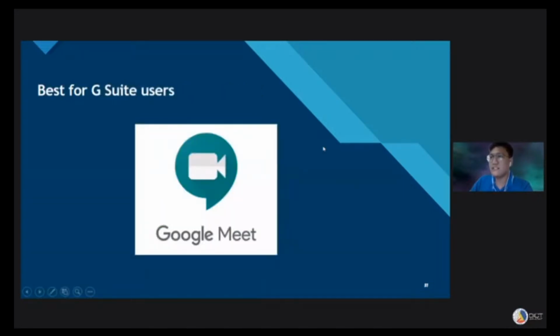Para naman sa mga G Suite users dyan, especially mga DepEd teachers natin, 'di ba ang mga accounts natin is under G Suite for Education. The best one for you is Google Meet. Ang problem lang sa Google Meet is kapag marami na, malakas ng kain sa bandwidth natin, nagbabag na siya, nag-hang na. Pero if you have classes less than 50 or mga 40 lang, Google Meet is still a good option.